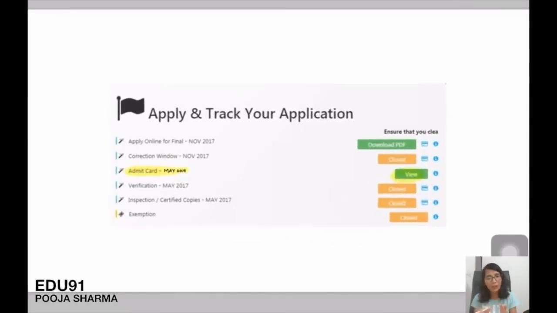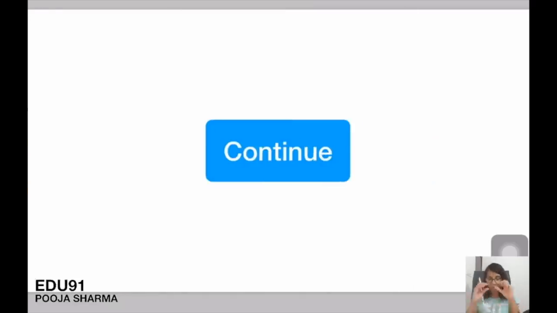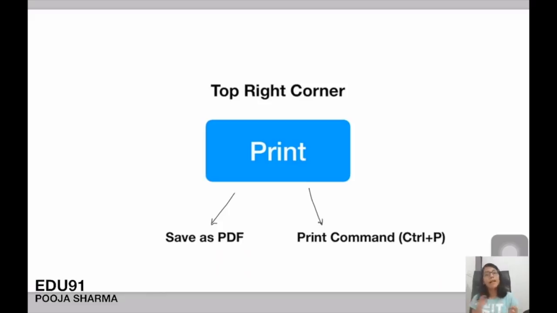Whenever you click on the view button, a pop-up will open which will have the continue button at the end. So just go through the details once and click on the continue button. When you click on the continue button, another pop-up will open, and on the top right hand corner you will find the print button. Now you have two options. In case you're connected to the printer, you can directly give the print command and you'll get the print out of your admit card.